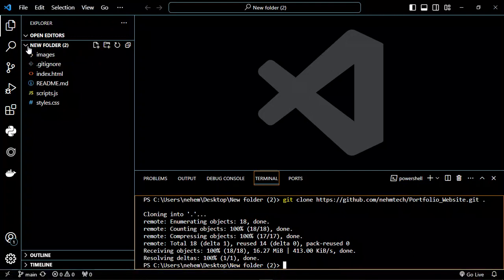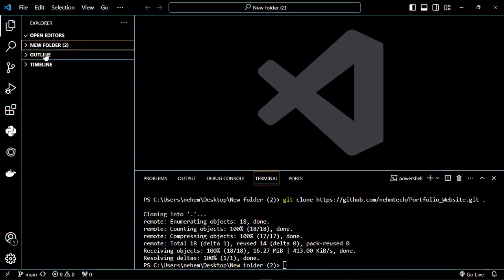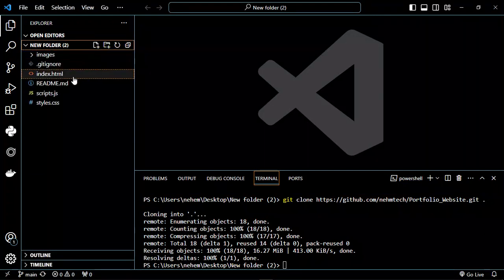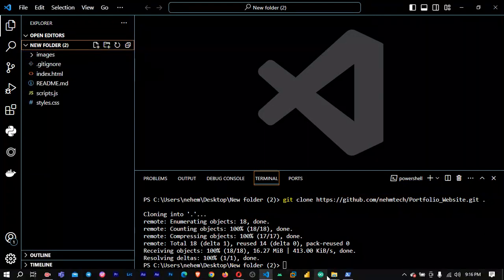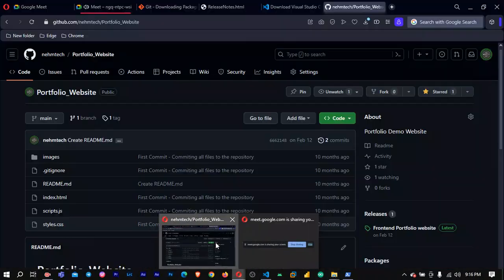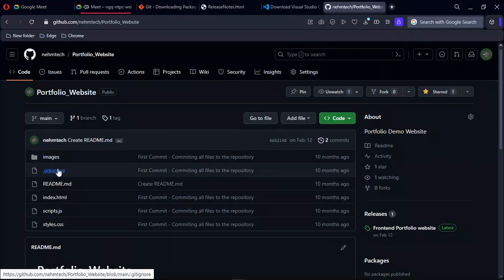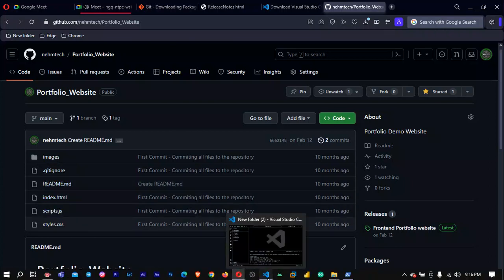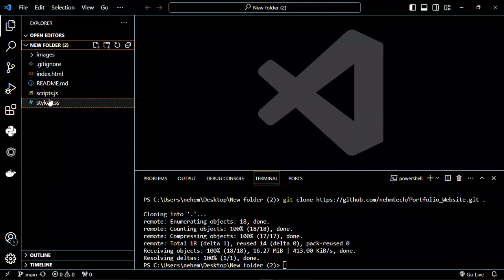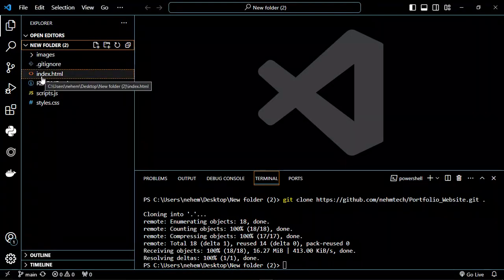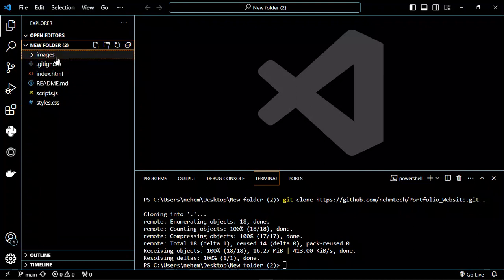Now you can see initially this project was empty, but now you can see it has those files that were there in GitHub. We had the images folder, git ignore, readme, index HTML, scripts, CSS files. So we have the same things. We've just cloned, we've just duplicated what was there on the internet to our local environment. So basically that's the work of cloning.